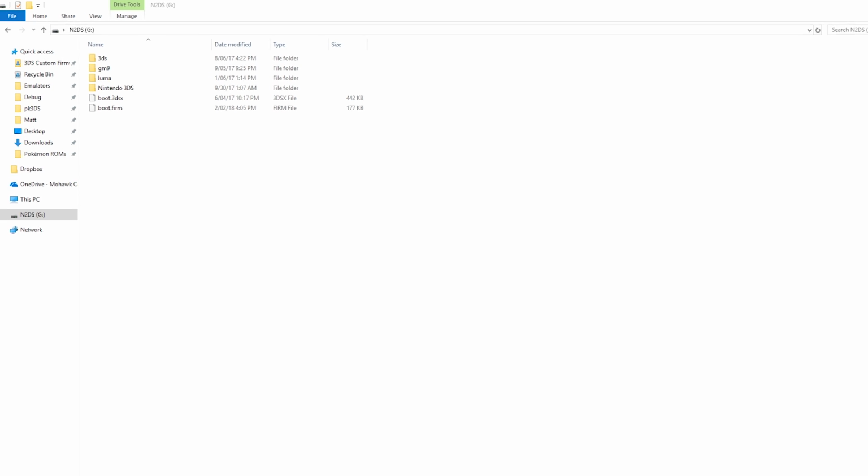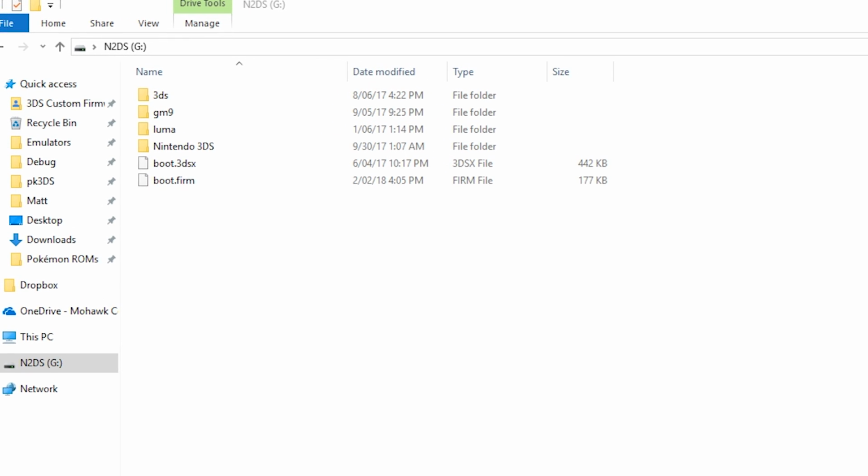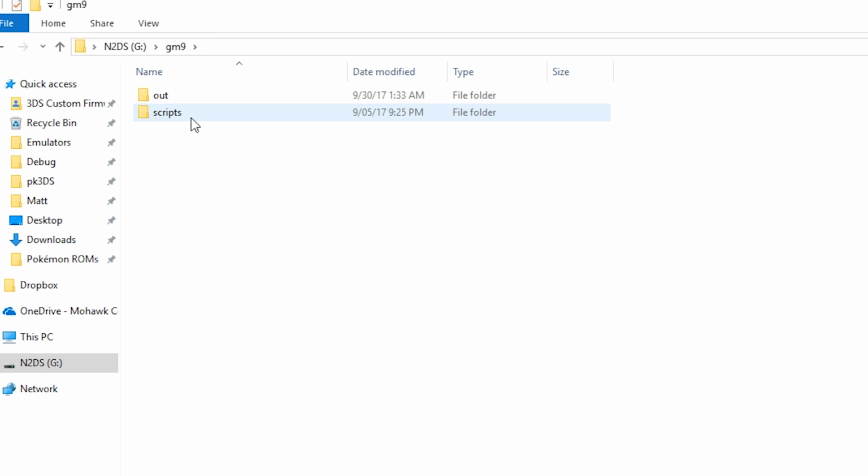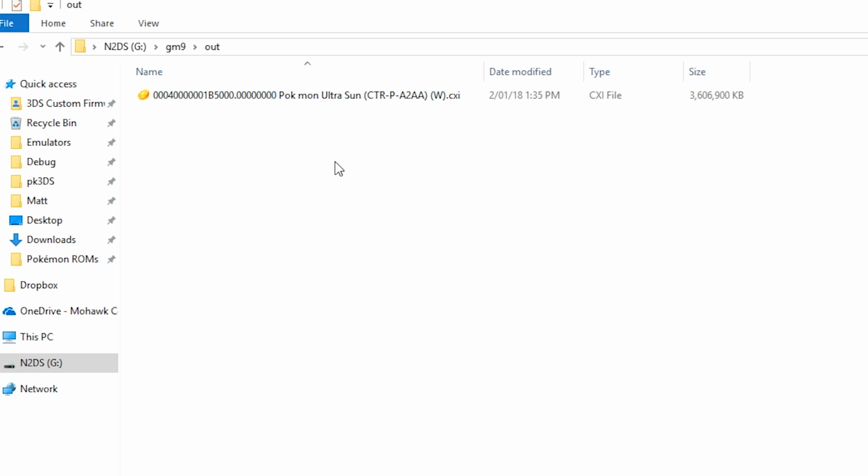So, once you have your game dumped with GodMode9, on the root of your SD card there's going to be a folder named GM9. Inside there is another folder named Out, and inside the Out folder is another large file with a very long file name. This here is the game you just dumped.